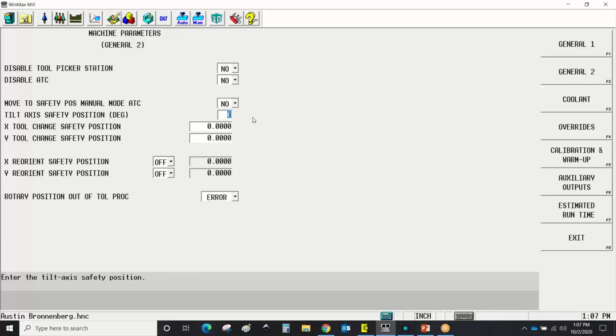Here is the tilt axis safety position in degrees. So if you had a 5th axis machine, or I guess even a 4th axis rotary, if you needed it to go to 90 degrees or something during a tool change, then you would put that here.